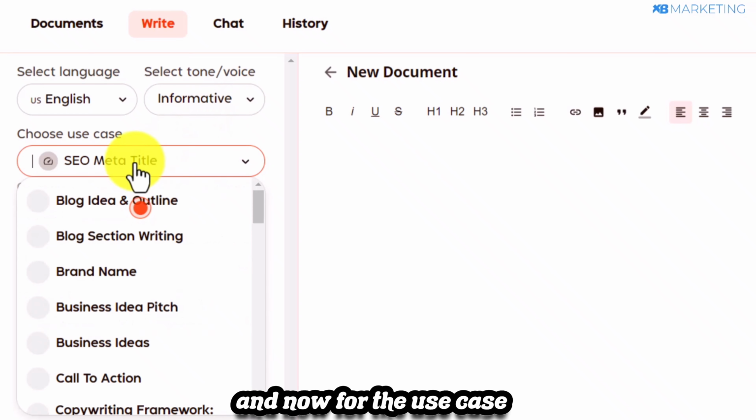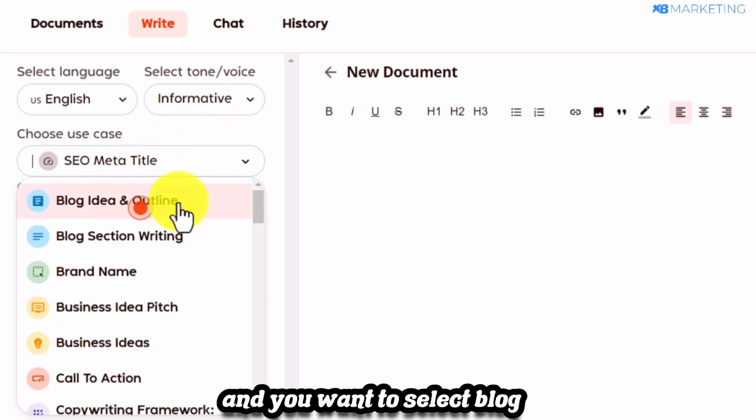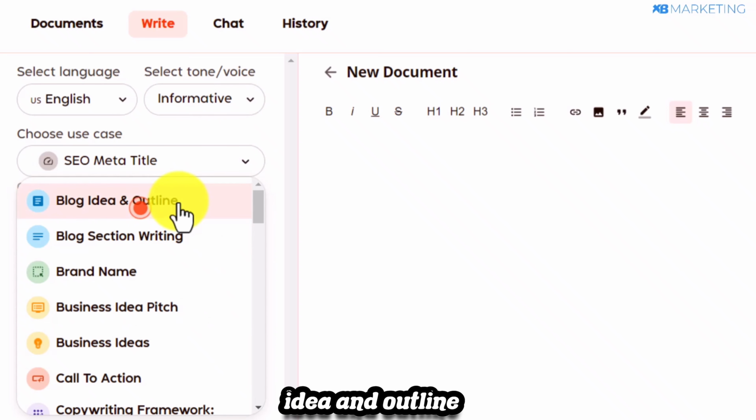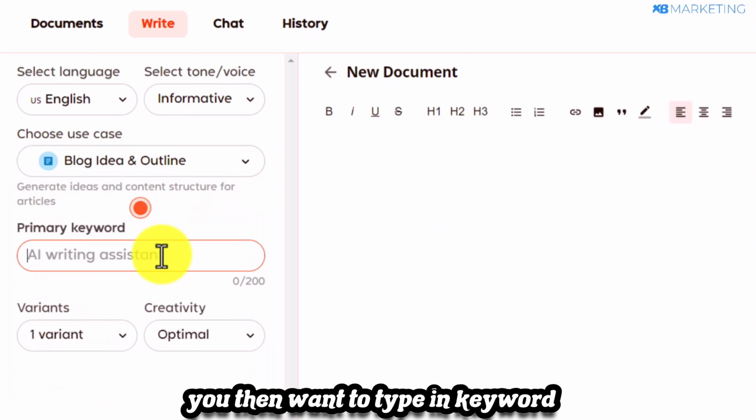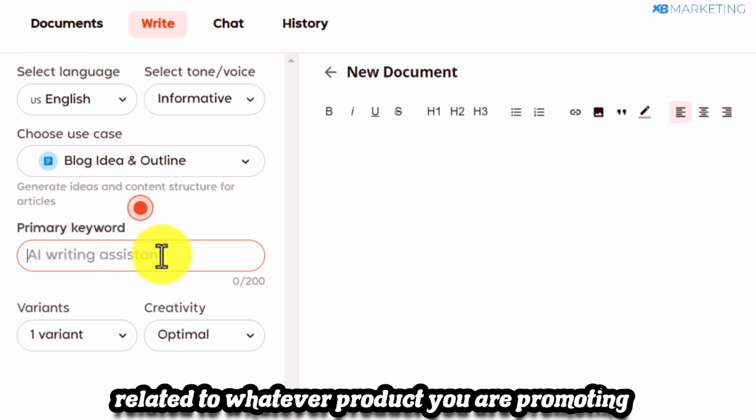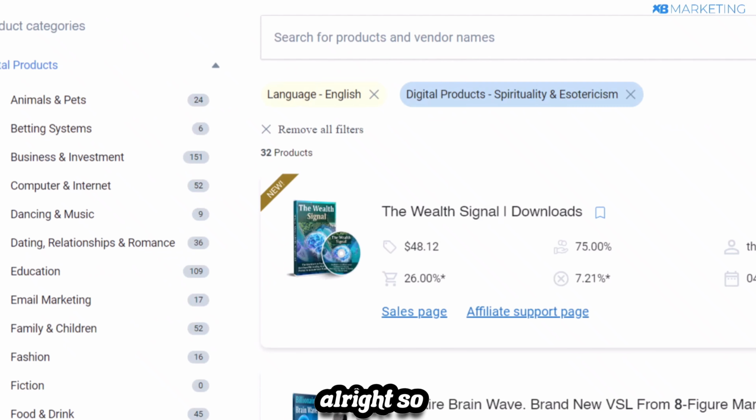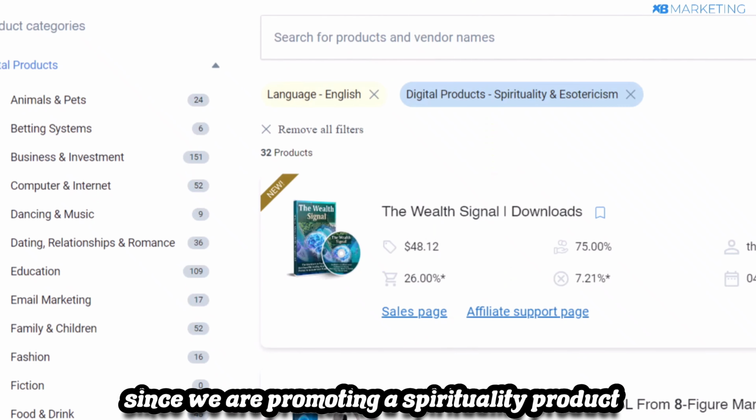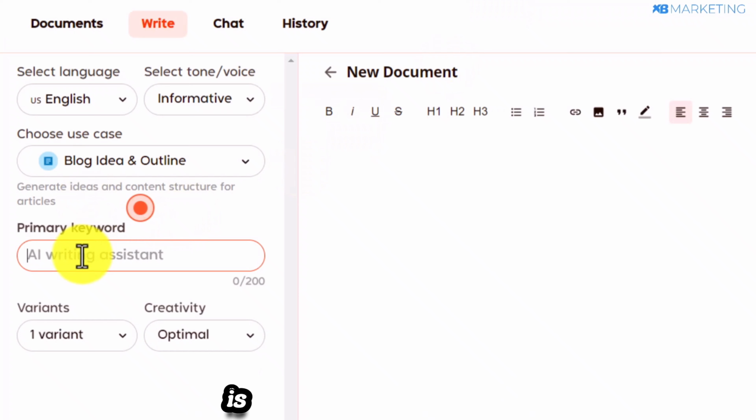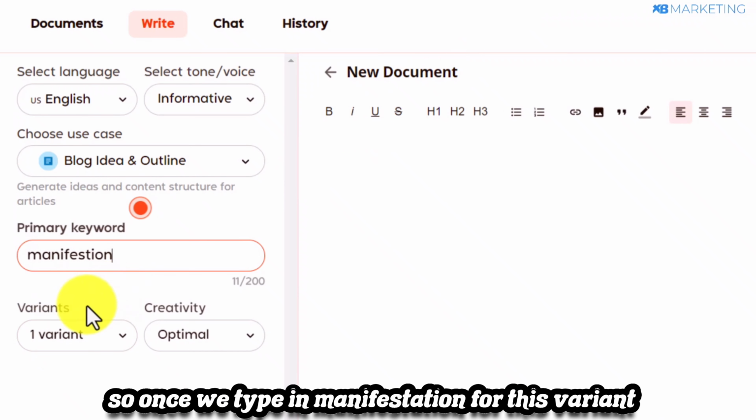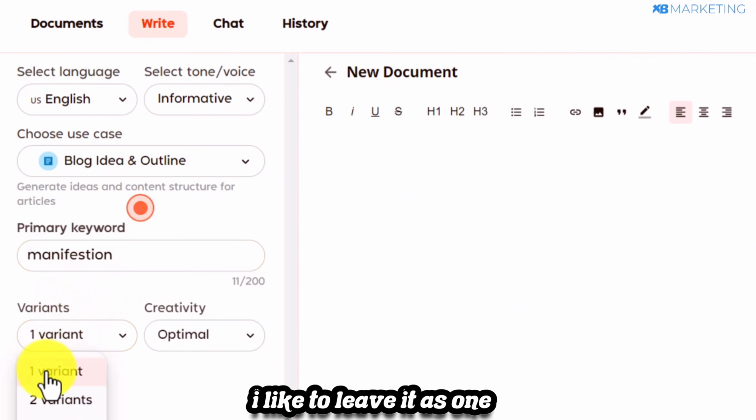And now for the use case, you want to scroll down here and you want to select blog idea and outline. So once you do that, you then want to type in a keyword related to whatever product you are promoting. Alright, so since we are promoting a spirituality product, all we simply need to do from here is to type in something like manifestation. Alright, so once we type in manifestation for this variant, I like to leave it as 1, as this means this is going to give us only one version of the content. And for creativity, I like to leave this as optimal.